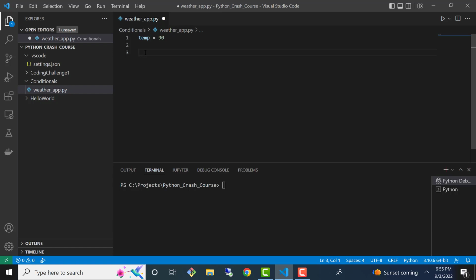So I can use an if statement. Again, this is a bit subjective, but depending on where you're from, let's say if the temperature, and if is a keyword in Python to start this conditional statement, okay? If temperature is greater than 80, then we want to print a certain message.